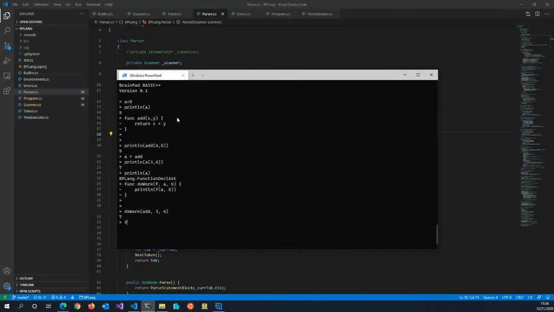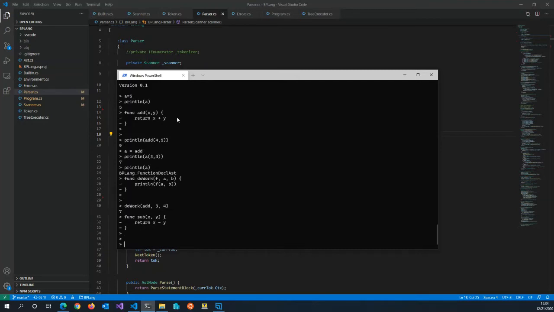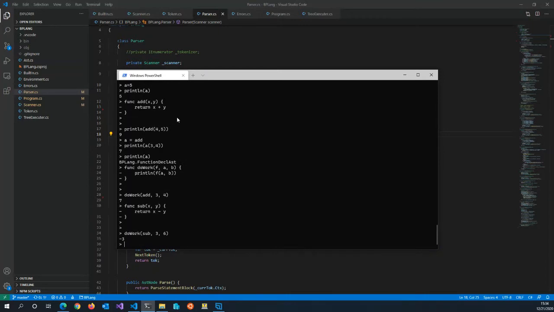I could write another function, let's call it subtract, and return x minus y. And now if I call do work and I say I want you to invoke the subtract function with those arguments, we get -3.